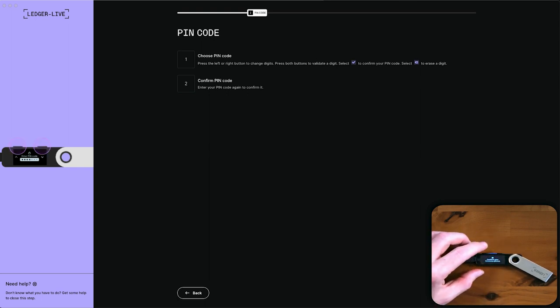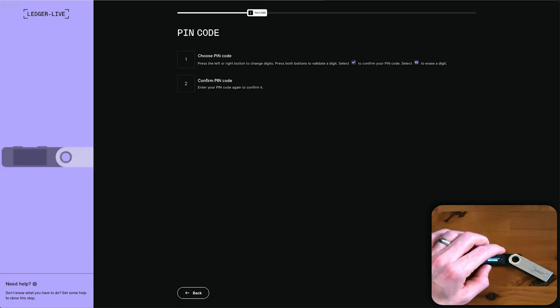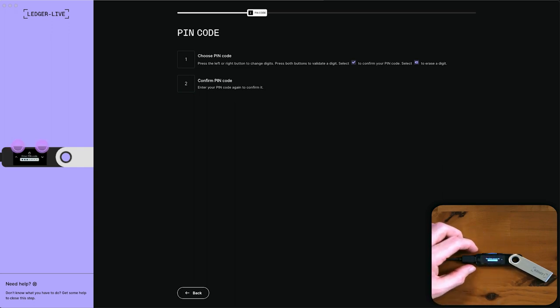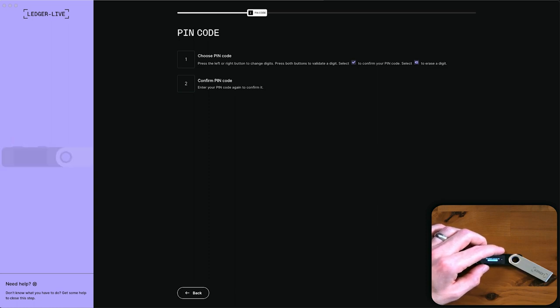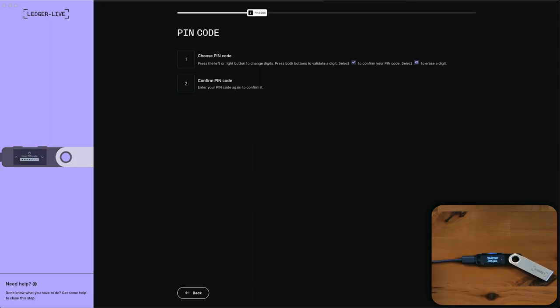I'll push both buttons. So now I'll need to confirm my phrase. This is a bit different. I have to pick the correct word for word one. This is to ensure that you have all of your words recorded in the correct order. So you'll select the word and then you'll push both buttons to confirm. So I'll go through and confirm all of my words now. All right, I've confirmed all 24 words.